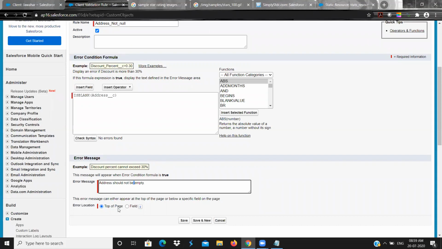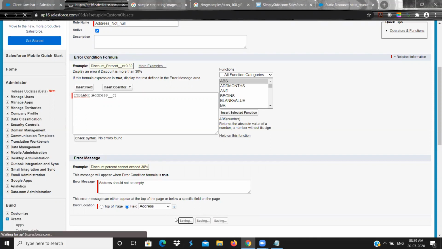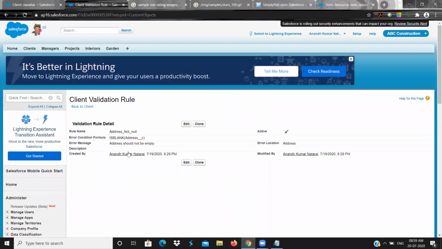If you want, you can display it on the top of the page. If you want, you can display it on the field itself. In some validation rules they will be using many fields, so in that case you can give top of the page, or else you can give address itself. Then you can simply click on save. So I have given my validation rule and it is active. You should make sure that it is active.